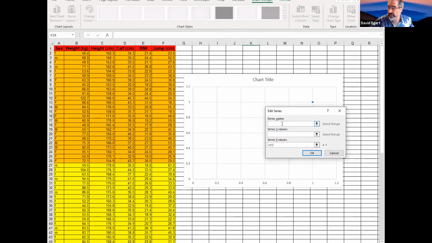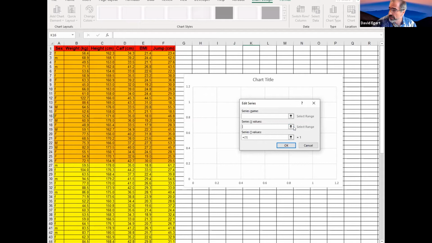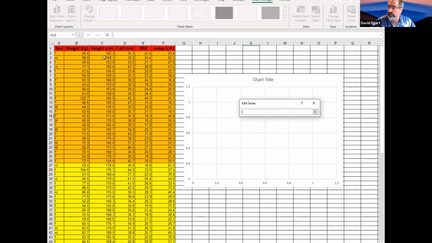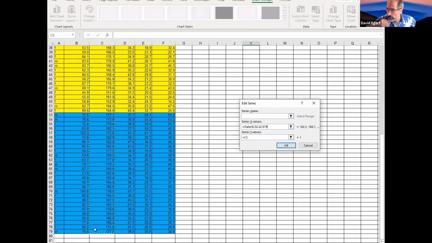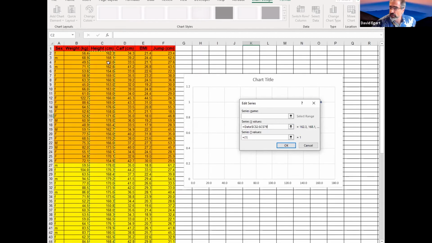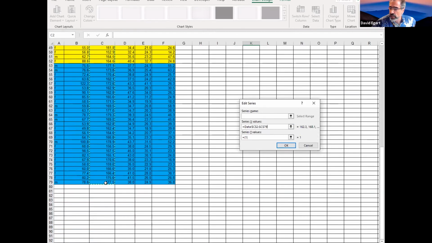I don't even have to give it a name because I'm only doing one series for my first example. For the X values, this little arrow here, I'm going to click on this. You all see this little arrow where it says select range. I click on that, and it now lets me select all the data that I want for my x-axis. It's going to be all the heights. I'm selecting them all and hitting enter. And I want to double check. It says my X values are C2 to C79. Check, that's what it should be.